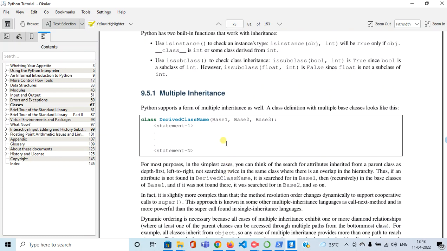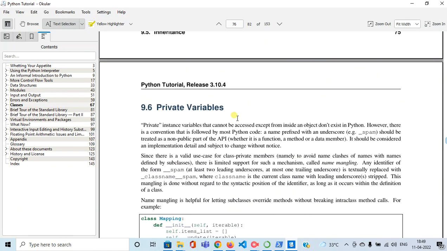And unlike a few other programming languages, multiple inheritance is supported in Python. If you want to do multiple inheritance, all you need to do is pass multiple base classes, comma separated.